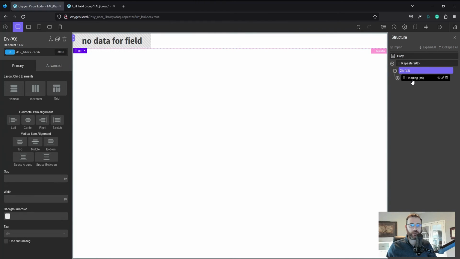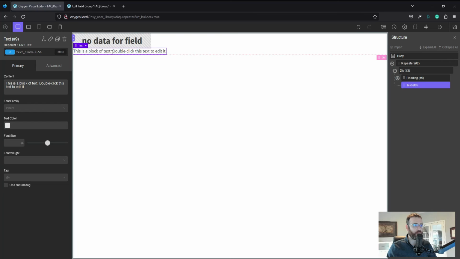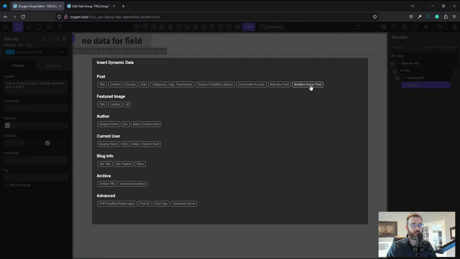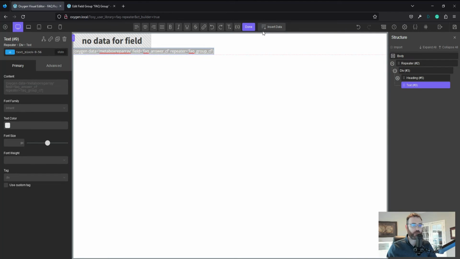The next thing we're going to do is add a text element underneath the heading. So let's add a text. And again, just triple click there, make sure it's all highlighted, and insert data, and then do MetaBox field group again, and select your answer, hit insert, done. So you can style this how you want.